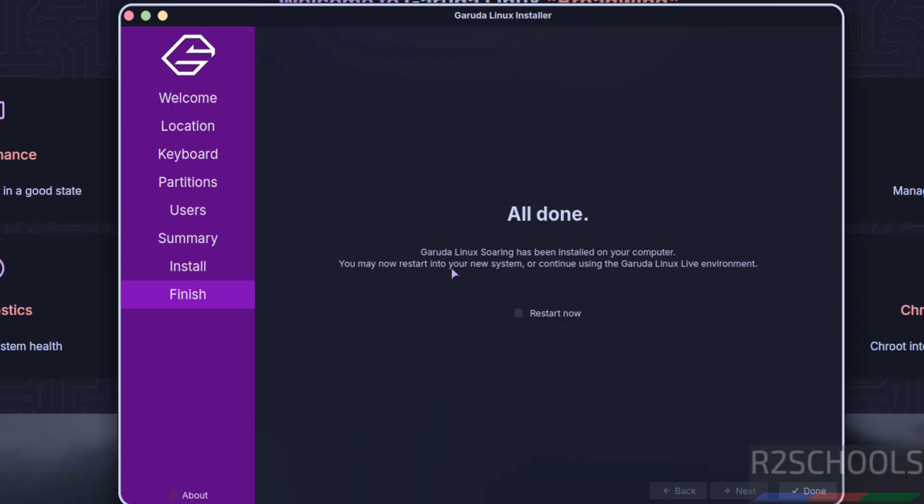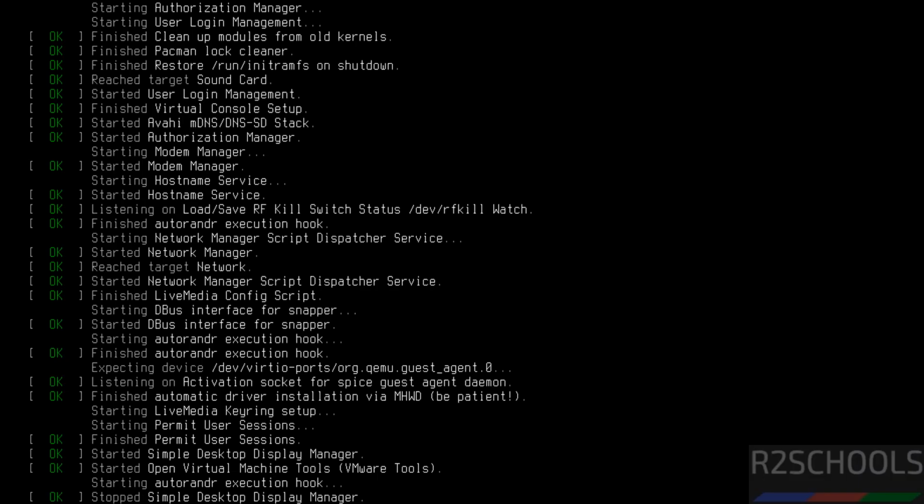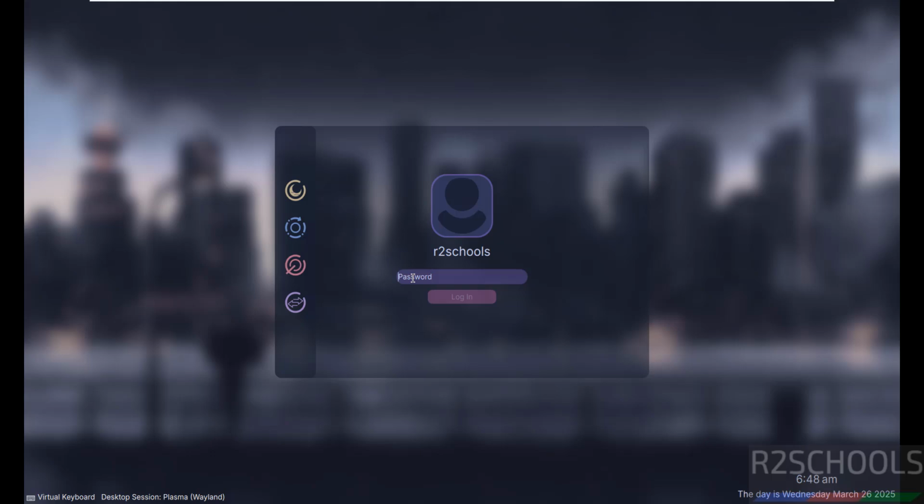See, all done. Garuda Linux has been installed on your computer. You may restart into new system or continue using the Garuda Linux live environment. Okay, so I want to restart to finish the installation. So select the checkbox, that is restart now, and click on done. Now provide the password of this user that we have created. Hit enter to log in.